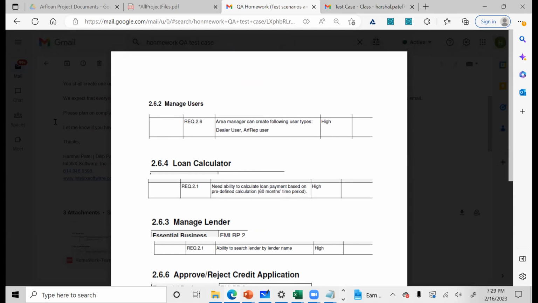$1,000, how do I know the system is calculating correctly? If I give you a calculator and 2 plus 2 is giving me 5, is it correct? It's not. But how do you know it's not correct? Because it says predefined 60 months. I thought I could divide by 60. So if I take 1,000 divided by 60, is that the right answer? That's what I'm assuming. No, you can't assume.